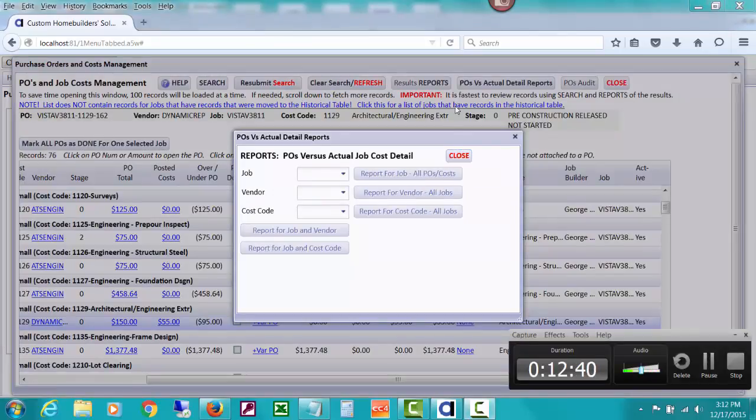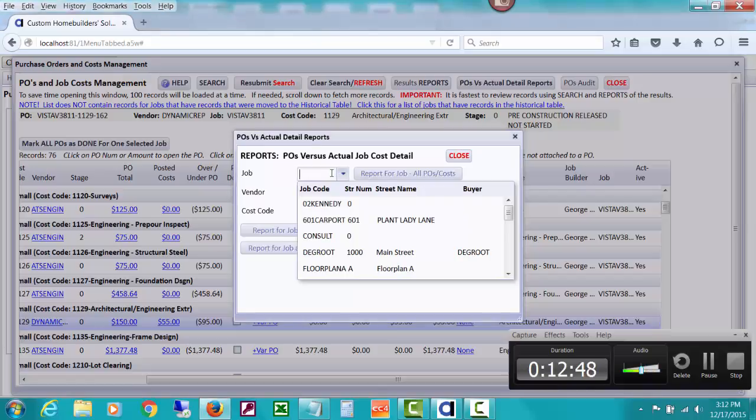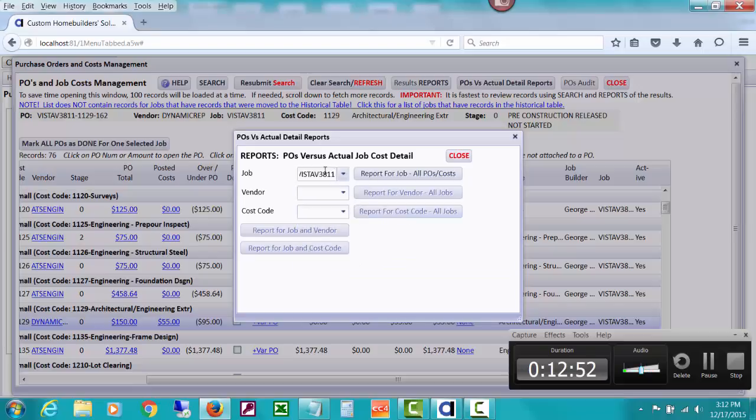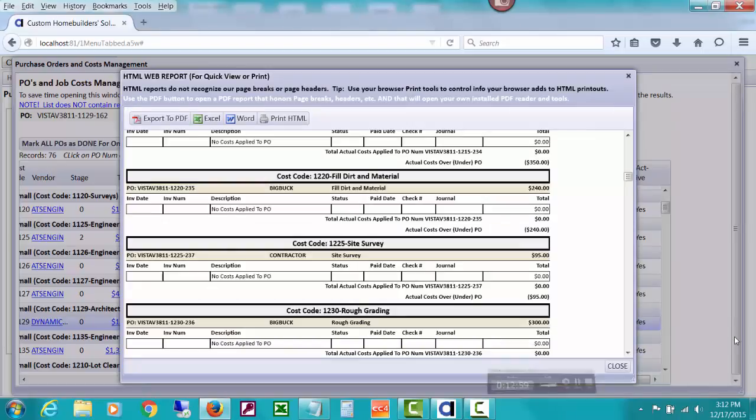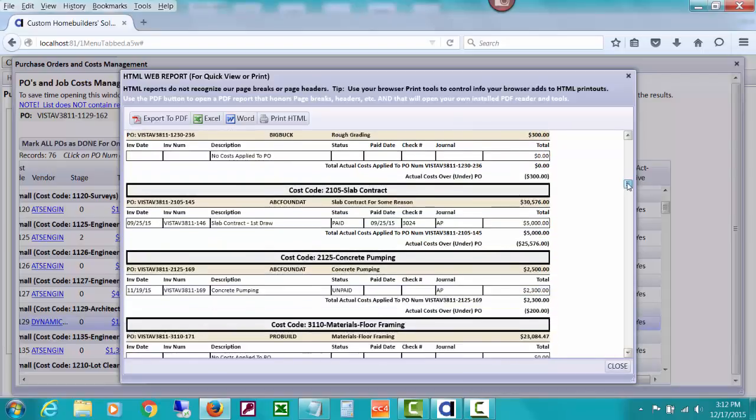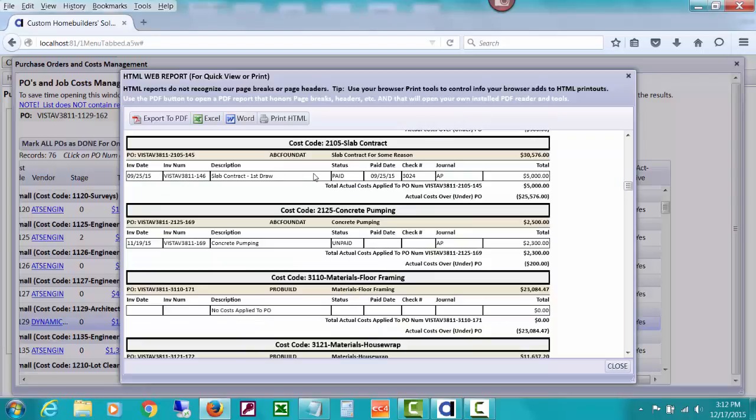This button that I clicked on is POs versus actual. This has nothing to do with any search that you've done over here. It's just up here. If you want to look at a report for just the job that we're looking at, you can select a job and then you can do a report for that job, all the POs and costs. Let's minimize that and see that stuff. But what you can see is the detail of the costs here.